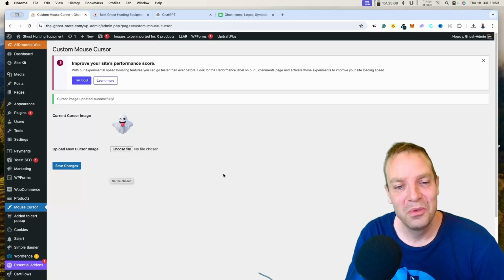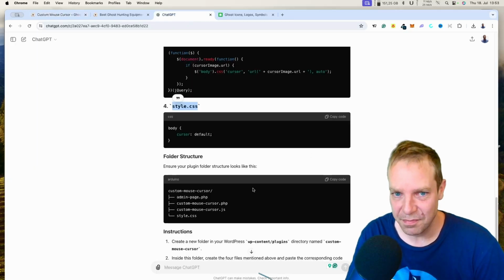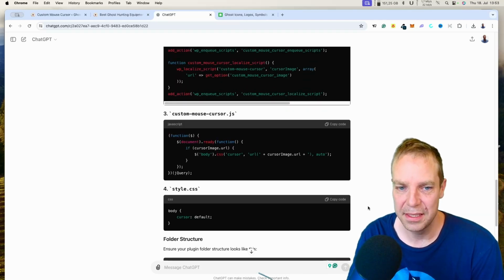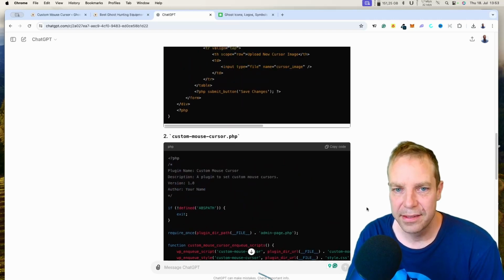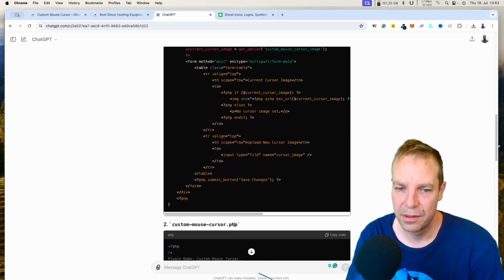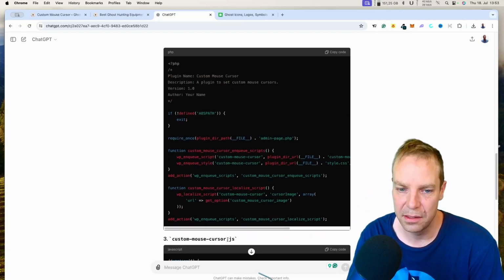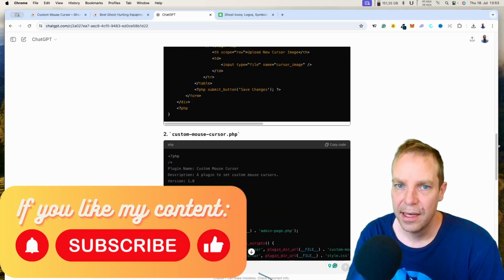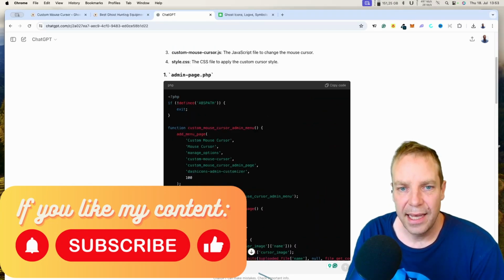Now you know exactly how you can create your own custom mouse cursor, and it's really important that you have all these four files and that you save them with the exact ending, PHP in this case, and here JS for JavaScript, and here CSS for the CSS styling. And that's it for the video.